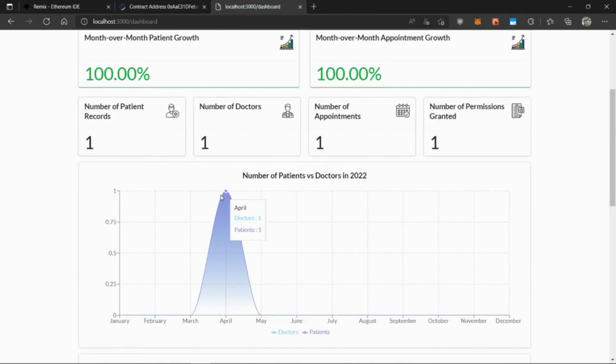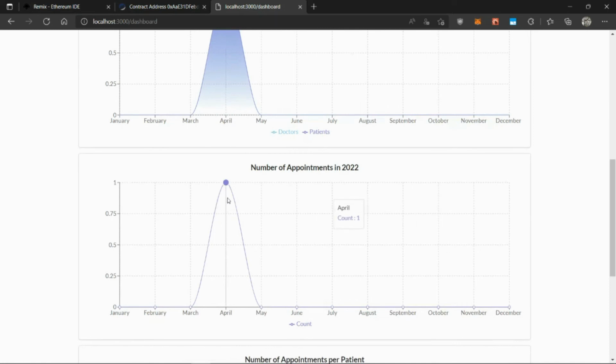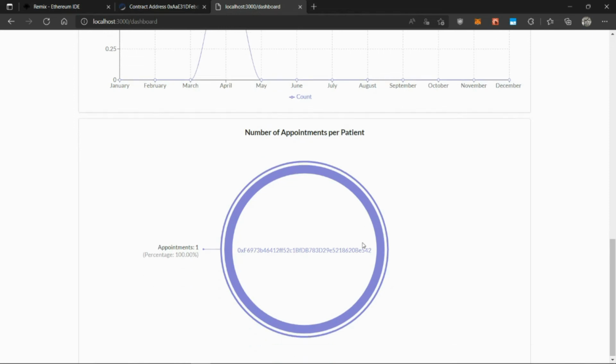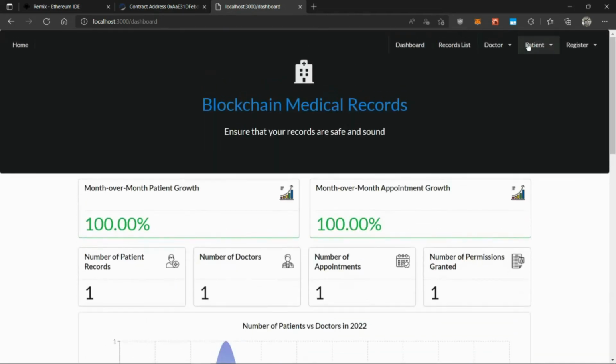So here you can see there is doctor and patient. There's only 1 of each, and both are created in April, as we can see the date here, it's April this month. So yeah, there is 1 appointment in April here, and we can see the number of appointments per patient through this pie chart. It says which patient and how many appointments they have created. Since there's only 1 patient, this pie chart is fully distributed by this patient, so 100%. Right, so this is the dashboard.